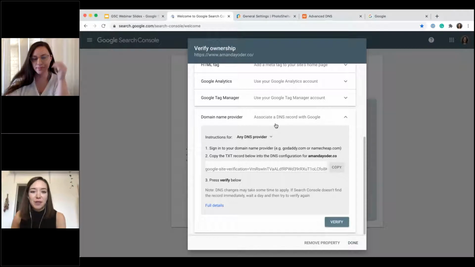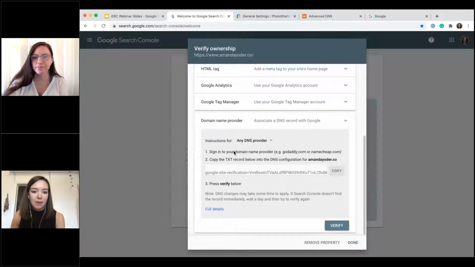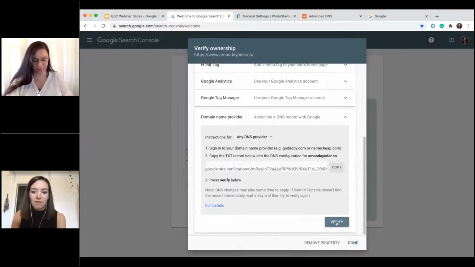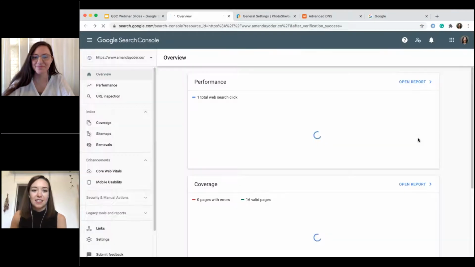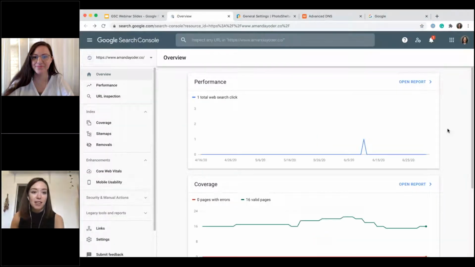So once I've put in that record, I'm going to head back here where I've selected this domain name provider method, and I'm going to click verify. Awesome. Well, Namecheap was pretty fast with that, so that helps me go ahead and continue. So now I can click go to property. Okay, and there I am. I am all set up now with my property in Google Search Console.